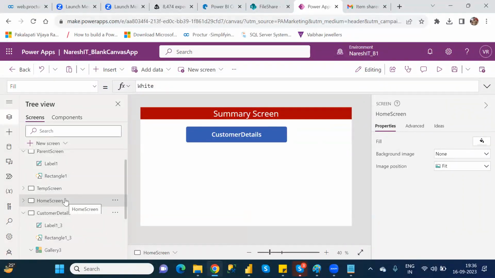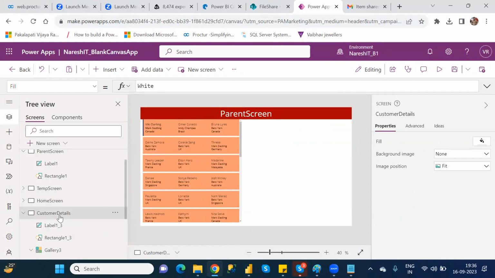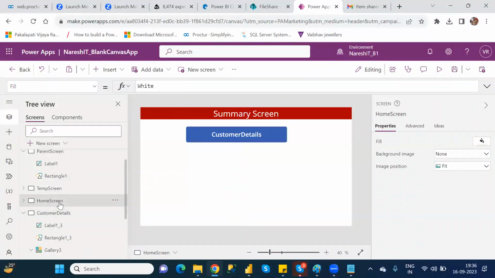Now I'm implementing this in the home screen itself. I'm taking a button for the customer details screen. I want to show the customer details. If I click on this particular button, then I need to go to the customer details. Understand? That means whenever I perform a button action, it automatically needs to go to the other screen.